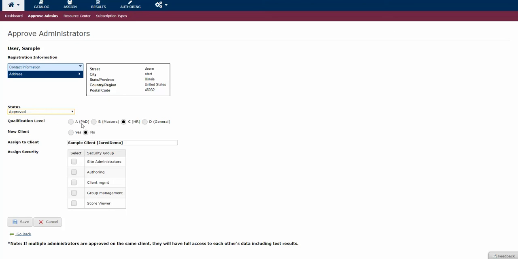So under Approve, we can set a qualification level. Do they have experience using assessments? Do they have a master's degree so they could administer personality assessments, or maybe even a PhD so they can do more high-risk assessments? This is going to open the catalog of assessments based on your qualification level. If I set it to D, I'm going to see less content as that administrator than I would if I was set to A.